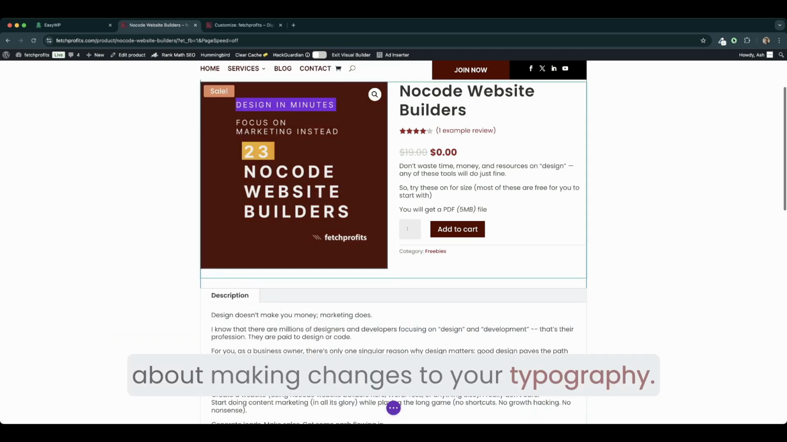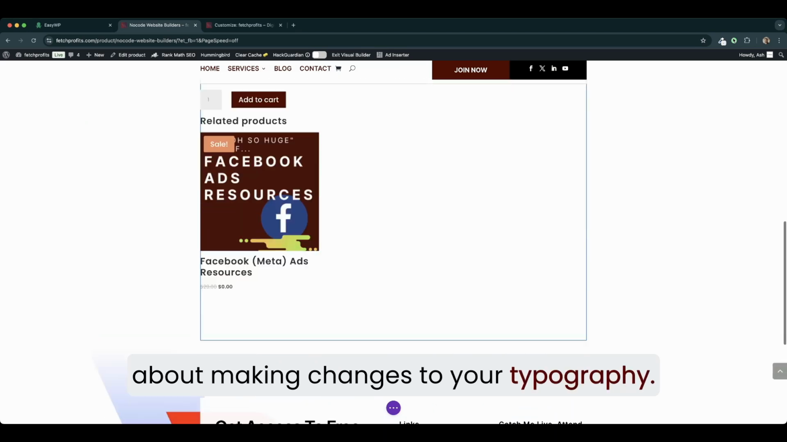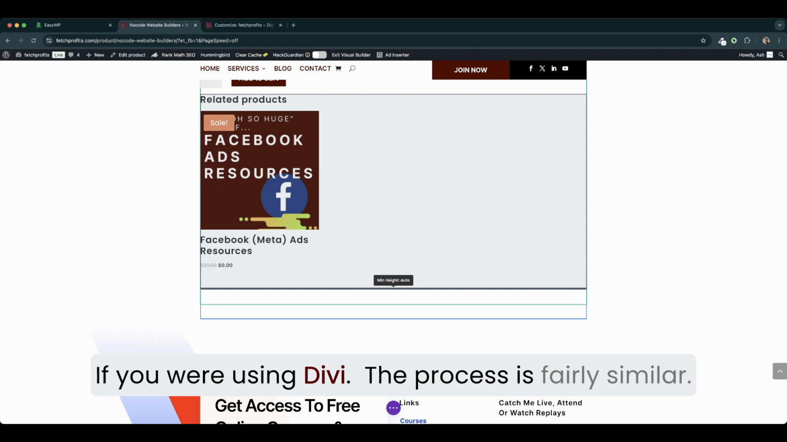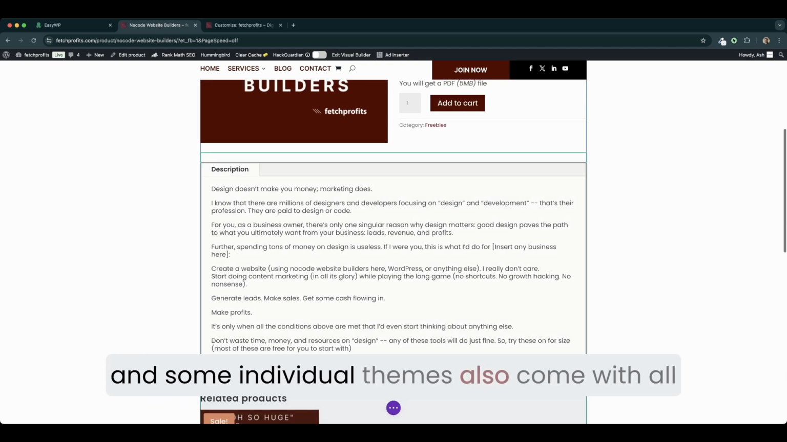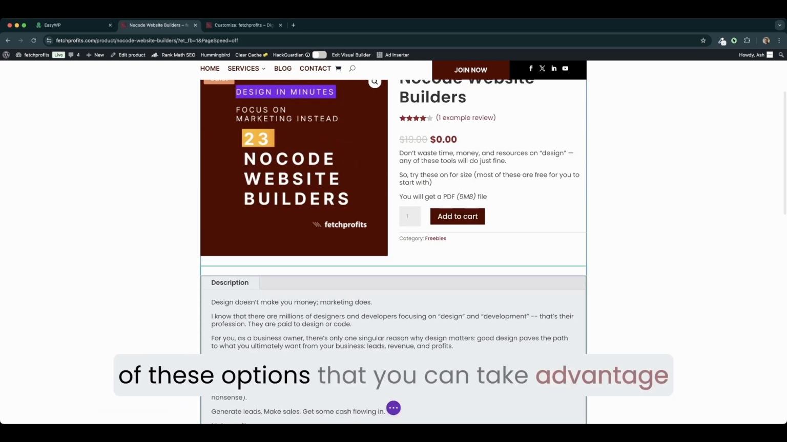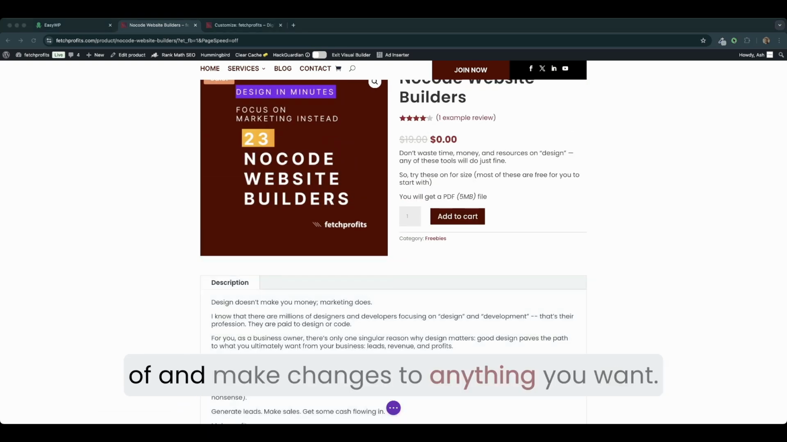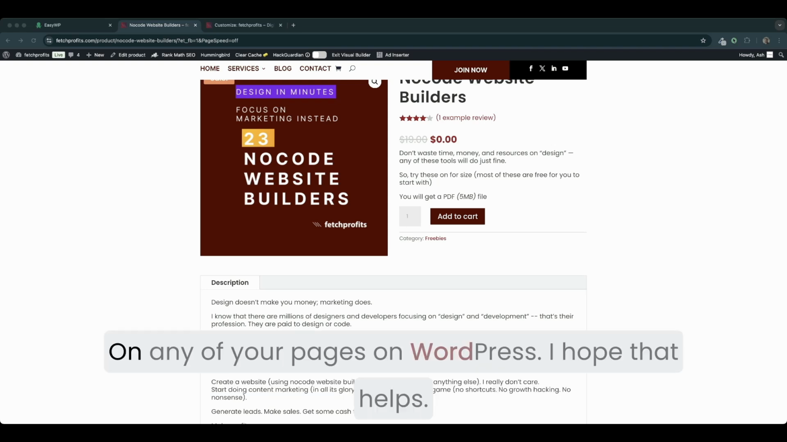So this is how you go about making changes to your typography if you were using Divi. The process is fairly similar if you were using any other theme builder, and some individual themes also come with all of these options that you can take advantage of and make changes to anything you want on any of your pages on WordPress. I hope that helps.